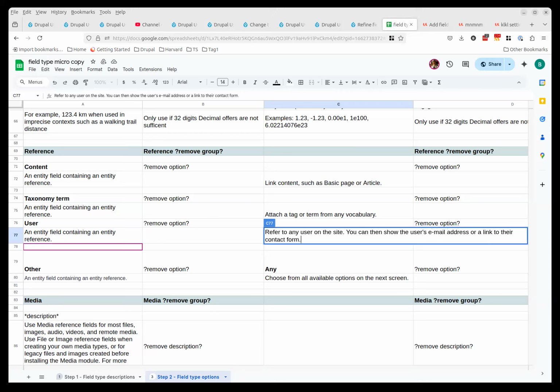I don't want the email address to be the only example we give, because for privacy reasons, that's often not an option that people should use. Or it could be something like the maintainers of a module. So they are users, and they are somehow referenced on a node page. How would you describe that?